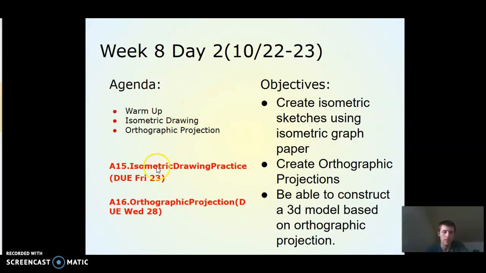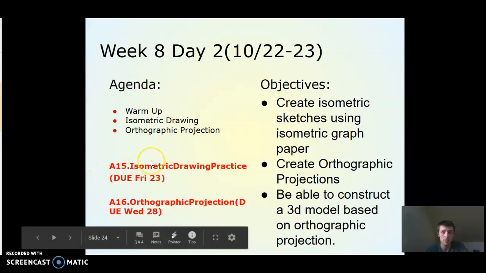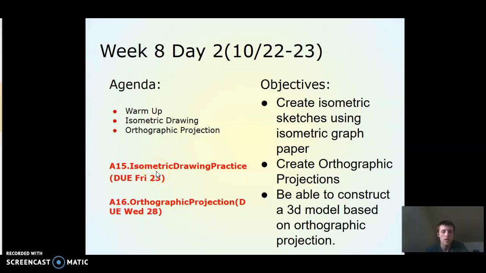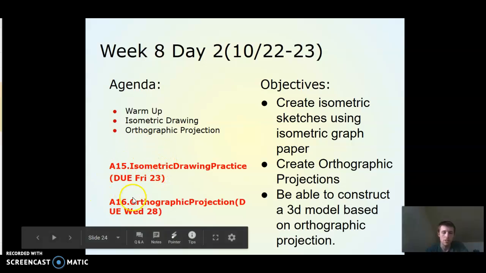Let's get started. This fine Friday, or Thursday, we talked about isometric drawing. We kind of finished up that assignment, number 15, that we started last time, and it's due Friday the 23rd by midnight. And we started on assignment number 16, orthographic projection, which is our next topic in order of business.